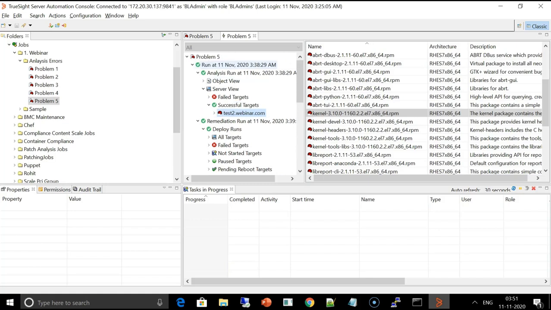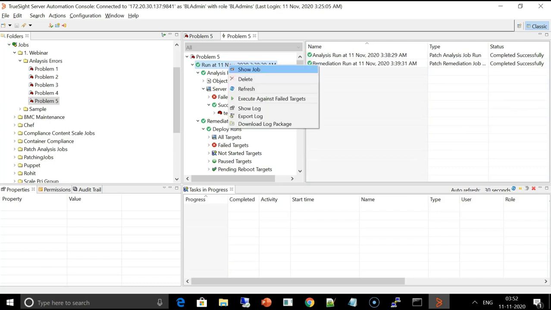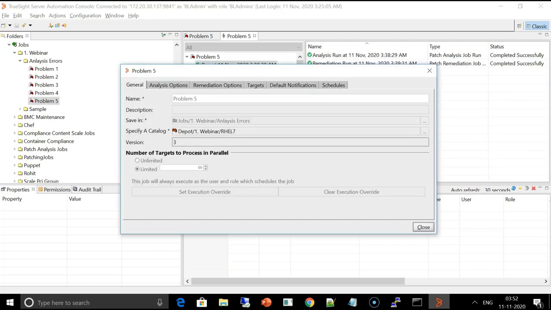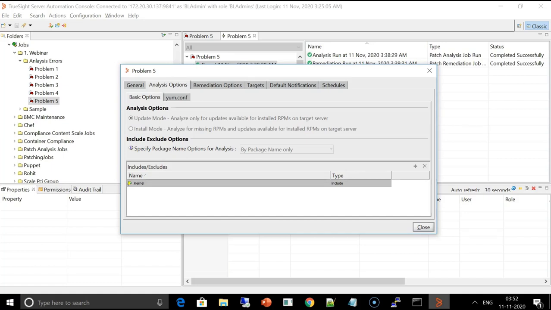I'll show you the options that I've used in this job. I'll do a right click, show job. Let's check the analysis options. As you can see here, for the successful run, the analysis option that I have selected is by package name only. So this is one of the cases where the patch remediation job failed while installing kernel RPMs, because more than one RPM was getting installed on the server due to an include list being used in the patch analysis job with the complete package name option.